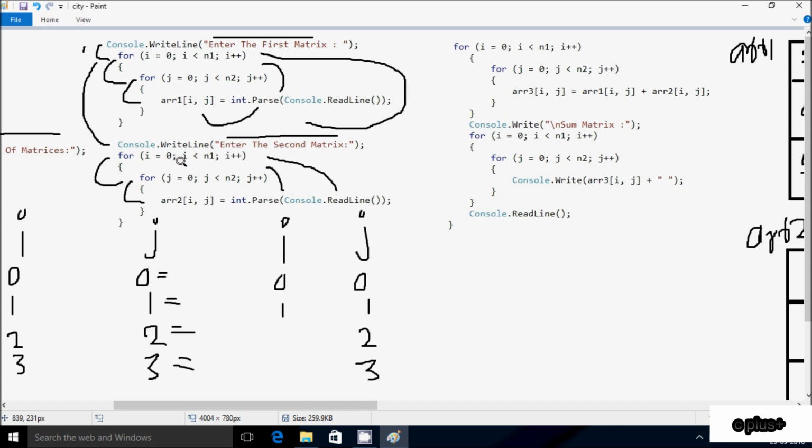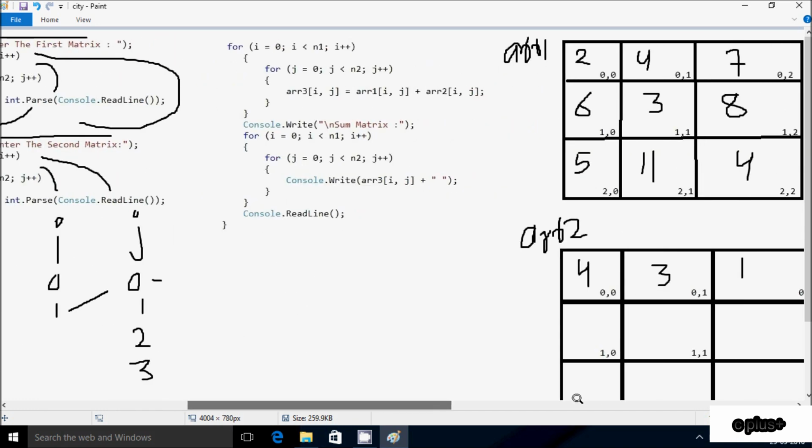So i is 1 now. Check the condition 1 less than n1 value 3. Condition is true, that coincides. So j value starts from 0. Check the condition 0 less than n2 value 3. So 0 less than 3, condition is true, that coincides. So here a2[1,0] 10% let's enter new element. So I'm going to enter 7.